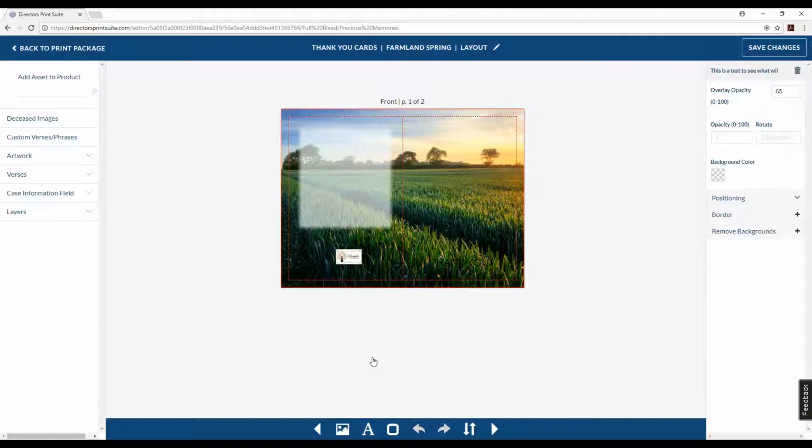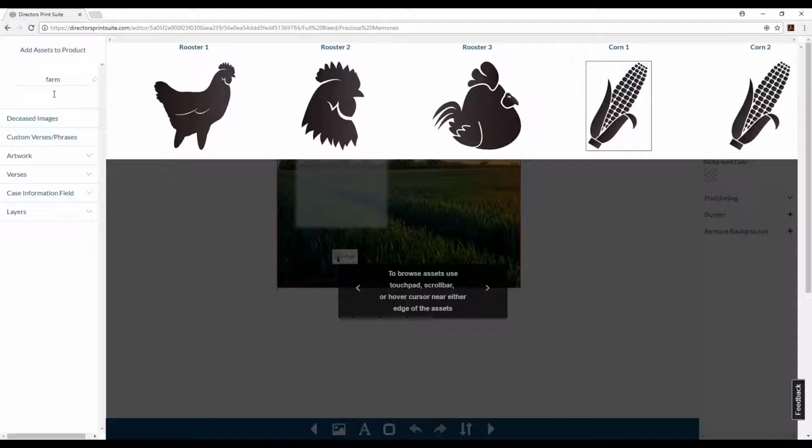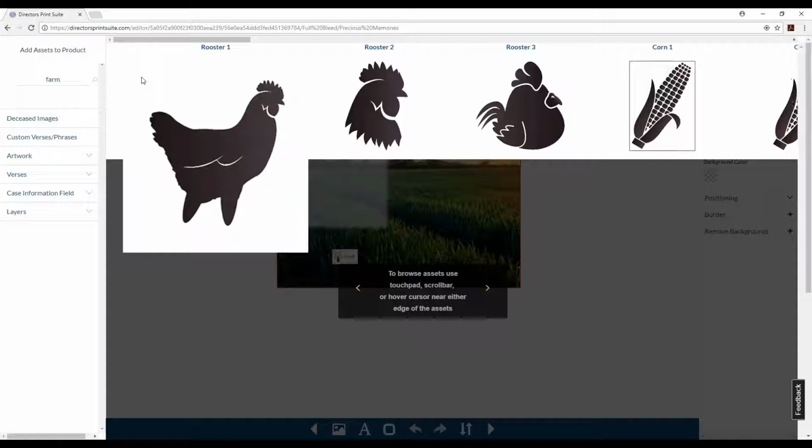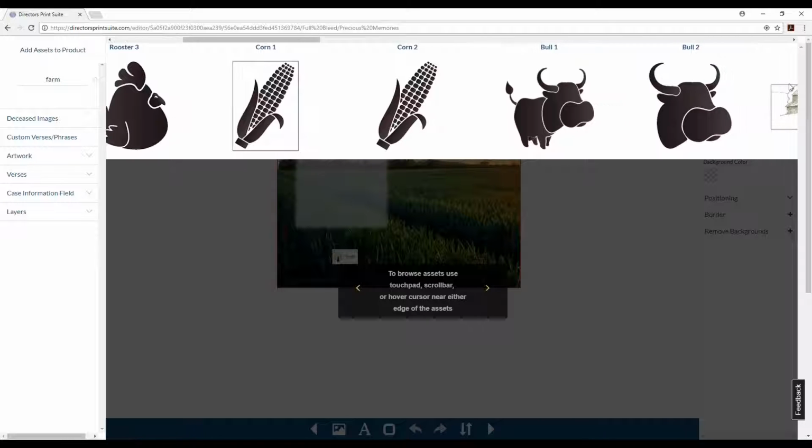Now that we're in the template, we'll be able to start editing. Starting on the left-hand side, we have the asset bar. If you have something in mind, you can search it. Navigate through the results either using the scroll bar or hovering towards the right.